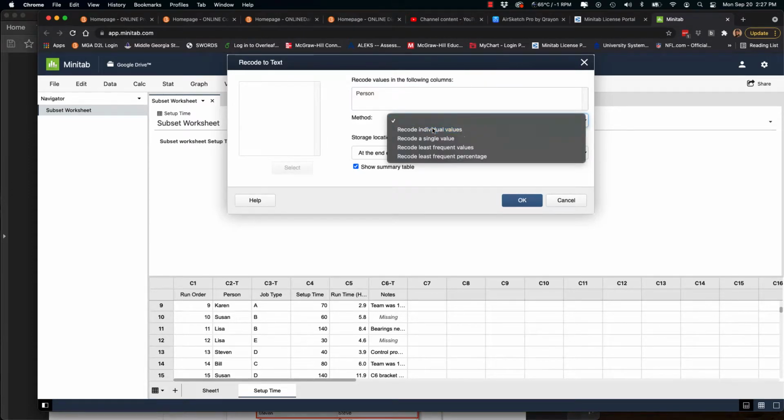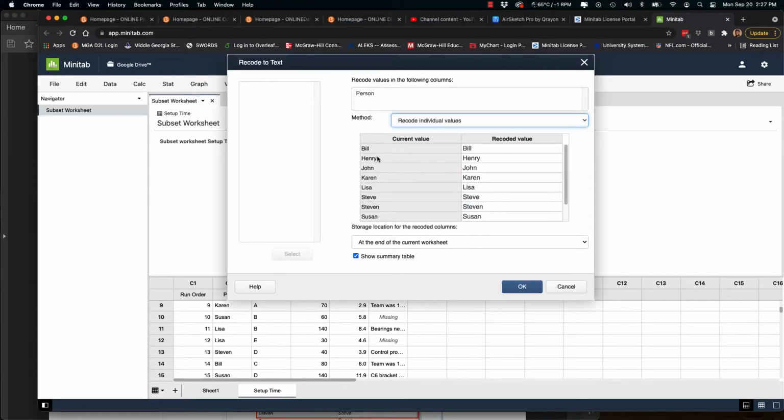If you pick that, you get another box that gives you all the current values in there along with how you want them recoded. So if it's Bill to Bill and they're the same in both columns, then you don't want to mess with them. But if we scroll down here, we've got Steve to Steve, but then we've got Steven to Steven, so we want Steven to become Steve, so we'll change that. Susan's okay. And here's our Henry that's lowercase and our Karen that's lowercase. So we just need to change those to uppercase so they match the other Karen and Henry that are in here, because they're the same people.